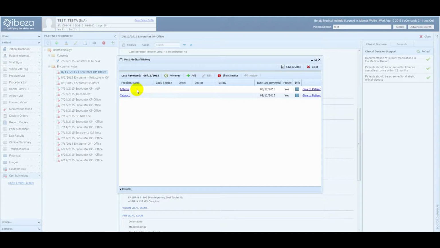and you can see the two previous problems, the arthritis and the cataract. So this had already been reviewed for today. If it hadn't been reviewed, then it would be blank. But since it's already been reviewed for today, showing the reviewed date here, it's already added into our encounter note. But let's say it hadn't, and it had a different review date. You can hit the reviewed button, and then it would generate the current day, showing that you've reviewed the problems. Now there's also the add, the edit, the show inactive, and the history.